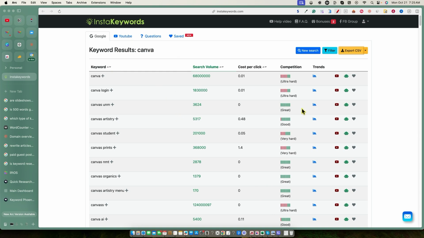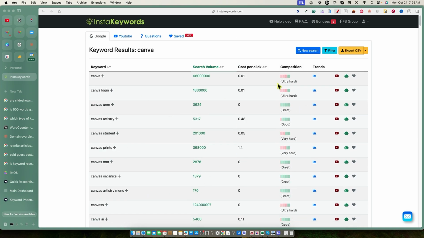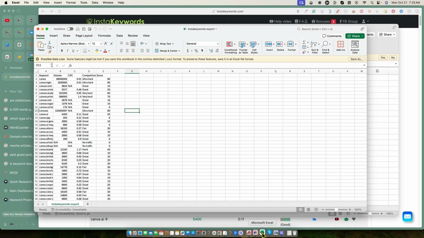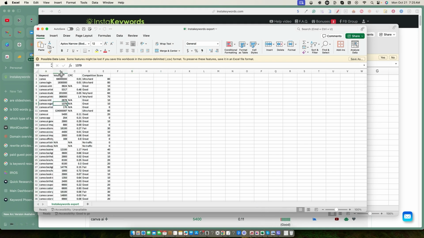I've already gone in here and done the research. We've got about 300 keywords in here that I found using Insta Keywords, which is great because it does find the search volume. Then I clicked the export CSV file right there. And then we'll come over here and you can see right over here are the 269 keywords, and column B is the volume, right? So I'm going to go ahead and just save this, and then exit.